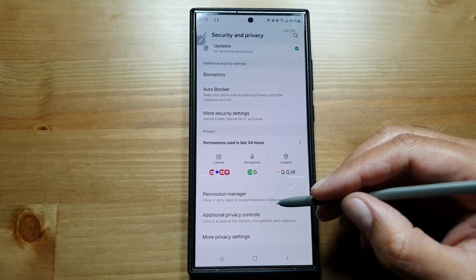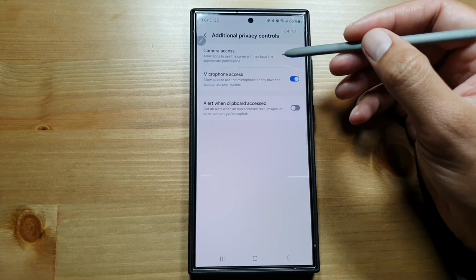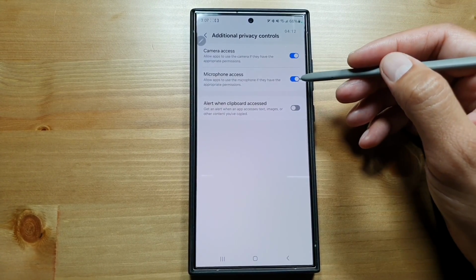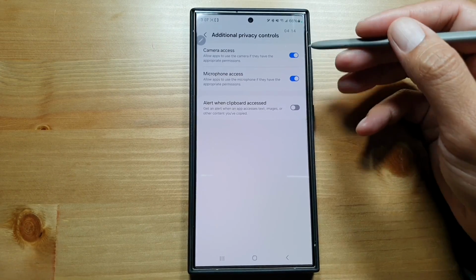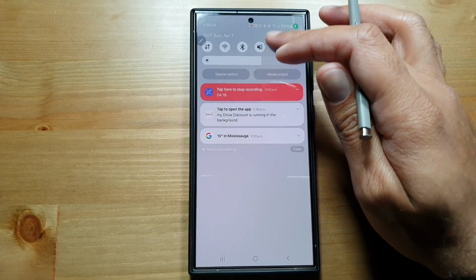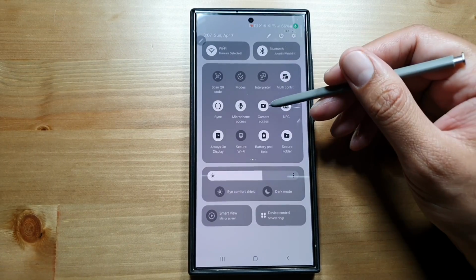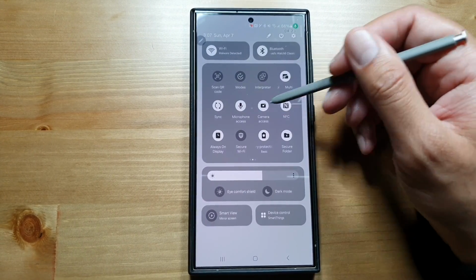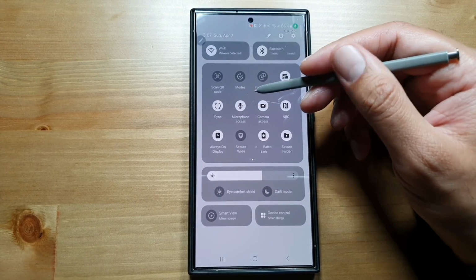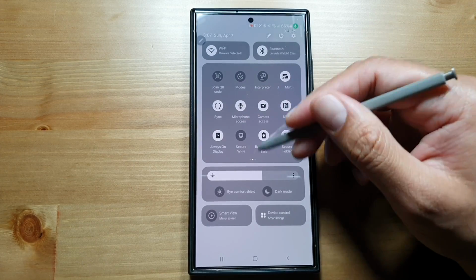Now you can also go in additional privacy controls where you will see camera access and microphone access, and you can turn this off at any time. You can also do the same from a quick settings panel. So you will find camera access and microphone access in the quick settings panel or quick shortcuts, and then you can turn them off from here as well.